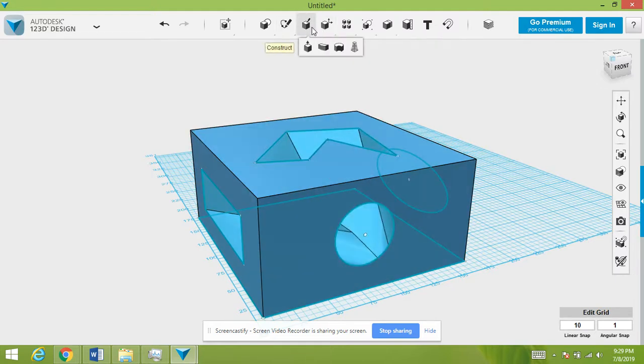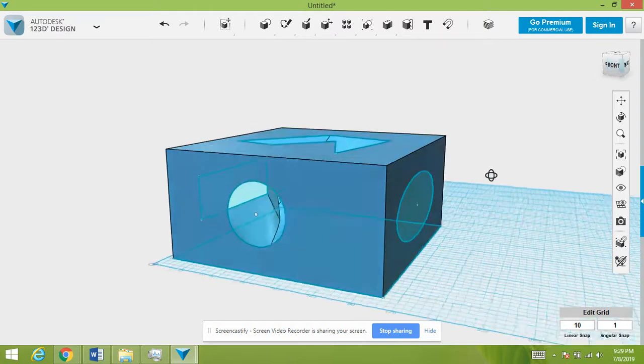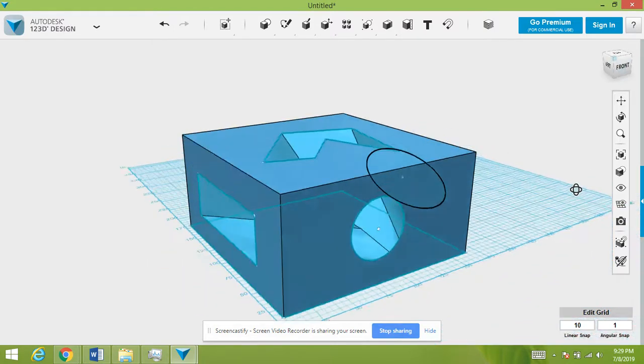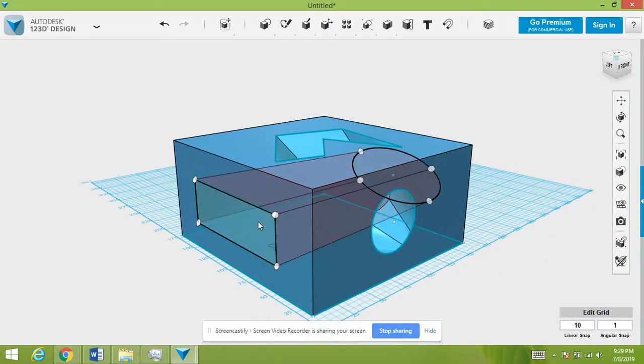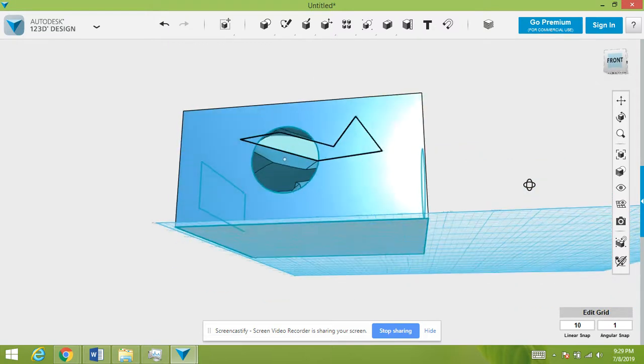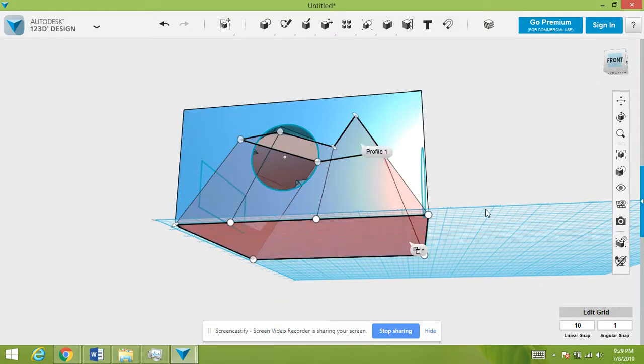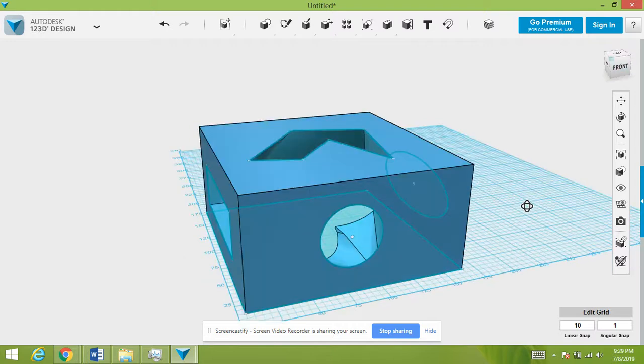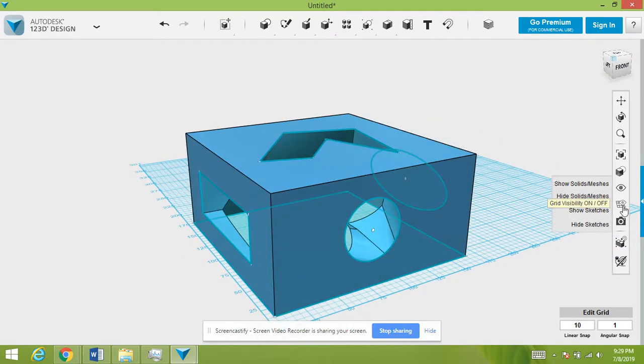Let's keep on going. Let's loft our ellipse to our rectangle. And heck, let's loft our weird shape up top to the very bottom of ours. To see this a little bit, I'm going to turn our grid off over here on the right.